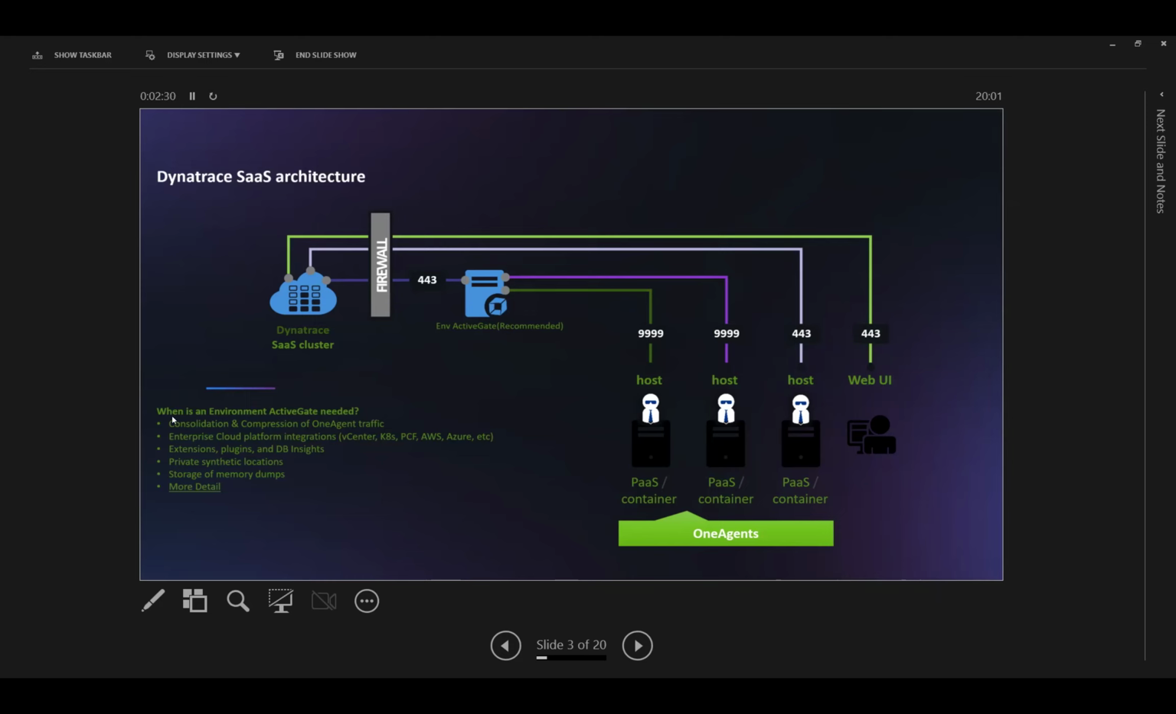Even for a mainframe application that you want to monitor with Dynatrace, we require the environment ActiveGate. So this is the reason we require the environment ActiveGate. Any questions to understand?